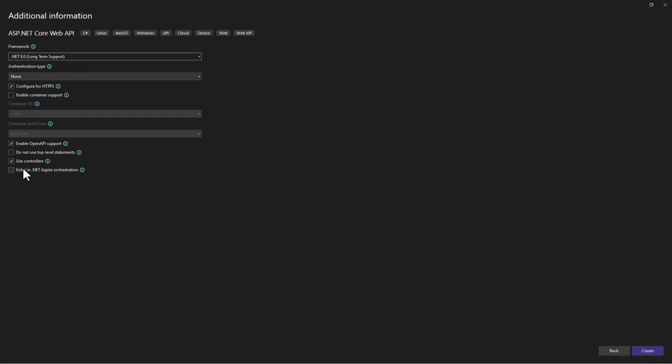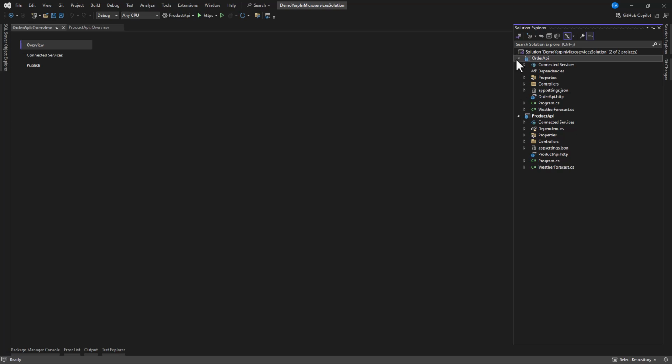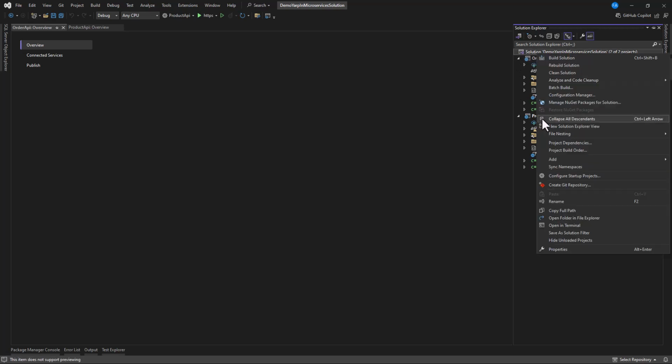Let's click on this, and also we want to expose controllers and Swagger for our visual access. So we have 2 projects added. Let's go and add our proxy. That's a reverse proxy, YARP.